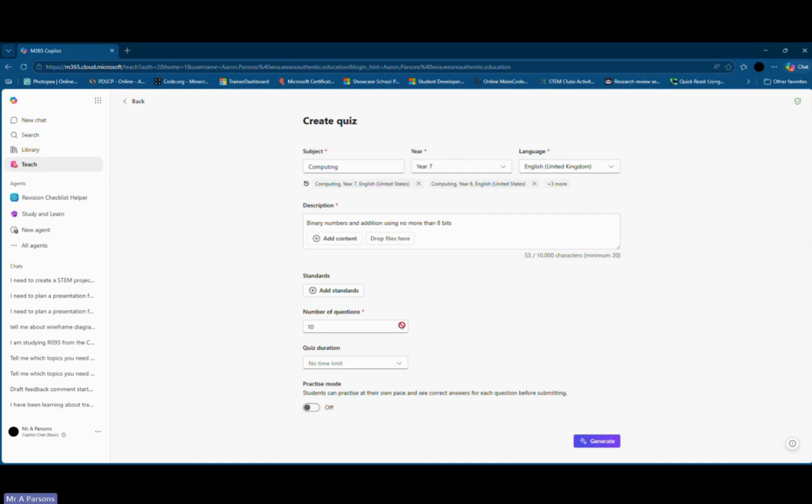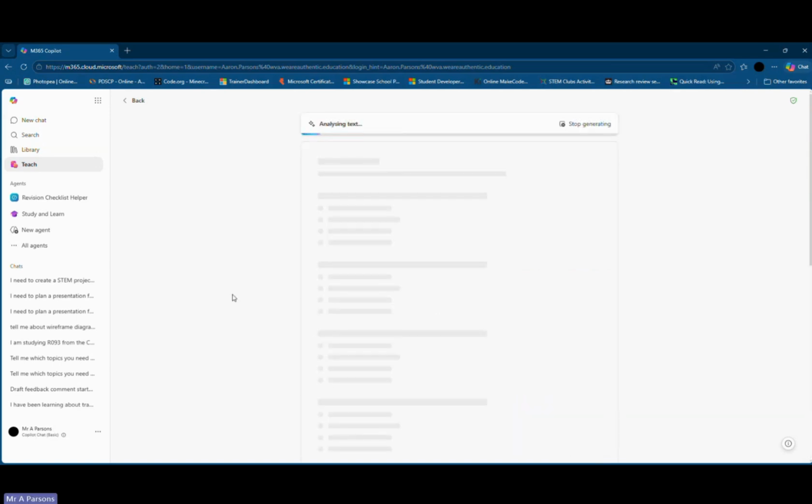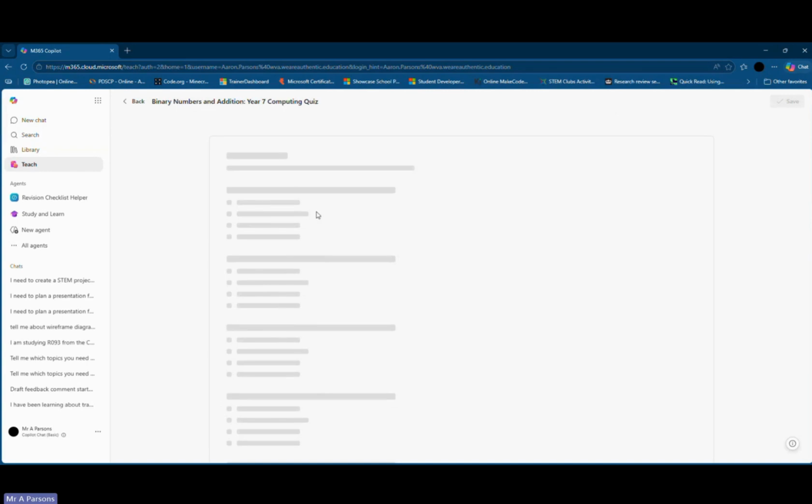I could set the number of questions, no more than 10. I could set a time limit, but I could also say there should be 5 multi-choice and 5 long answer questions. So that's on there. Time limit, if I want to set them a time limit for it, I would imagine that 15 minutes. I can tell it to generate. And really very quickly, it could be for a knowledge retrieval task at the start of a lesson. It may be that within it, they're getting on and actually what I want to do is just check the understanding partway through the lesson. So I could quickly put a quiz together. And again, this will save into my form so I could attach that as an assignment.